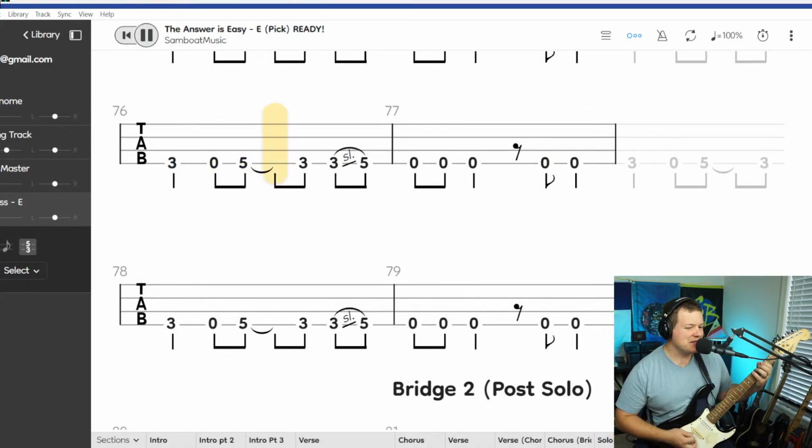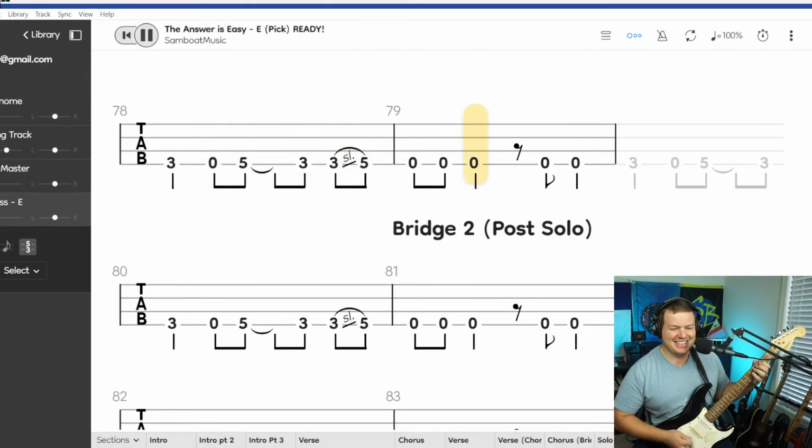I'd embarrass myself so bad if I tried playing the solo, just because I don't remember it.